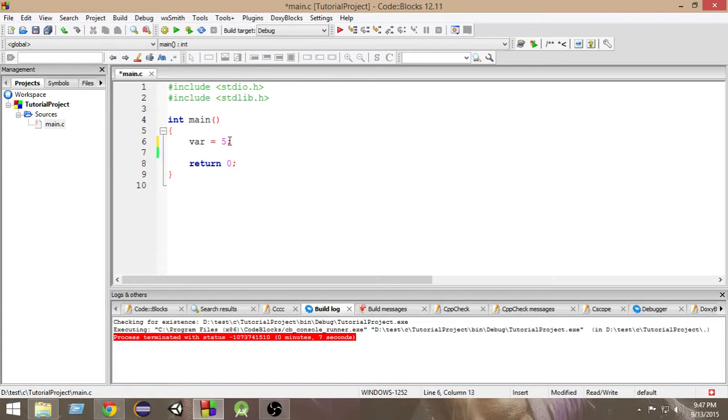Okay, now by only doing this we are not going to do it correctly. We also have to specify one more thing. We also have to specify the data type of the variable. Now what is data type? Data type is the type of data that we are allowed to store inside this variable.